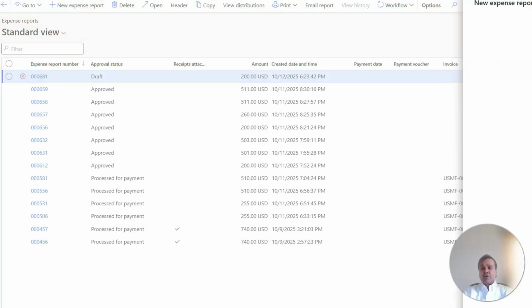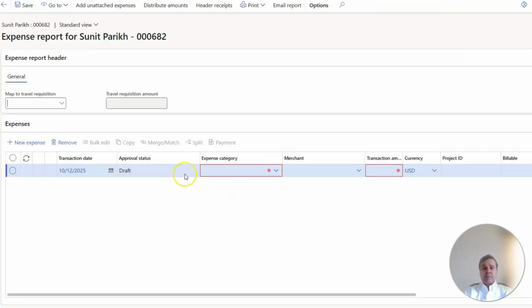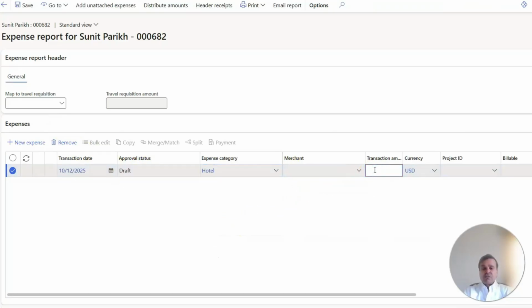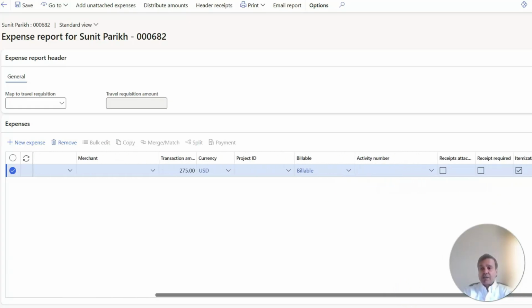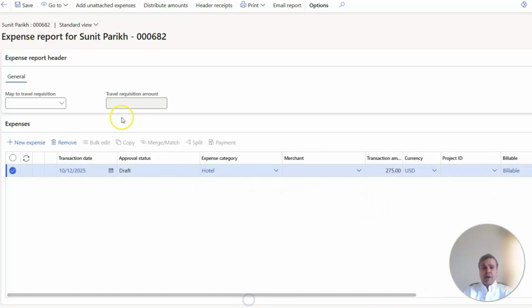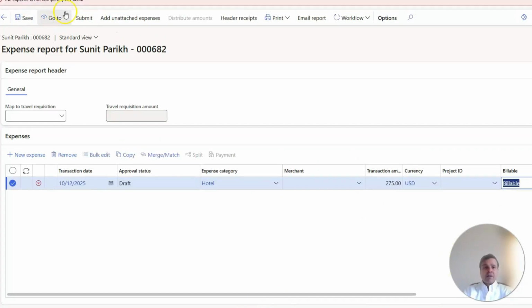So I'm going to create a new expense report. This time I'm going to select an expense category of hotel again. I am going to make sure that the transaction is over $250 so that we can see how all this comes into play, right? So it's $275. We are now going to itemize that.